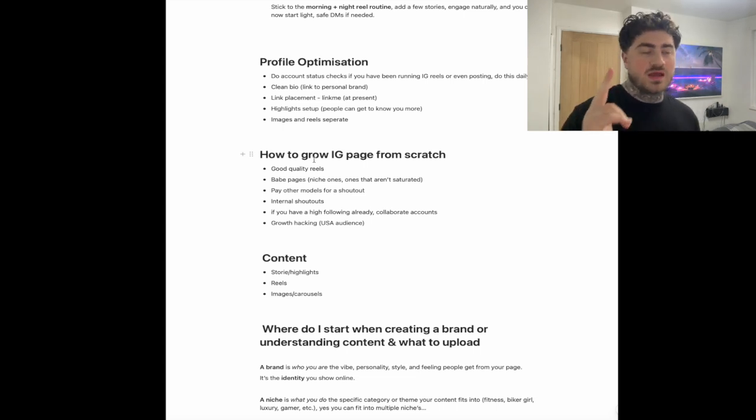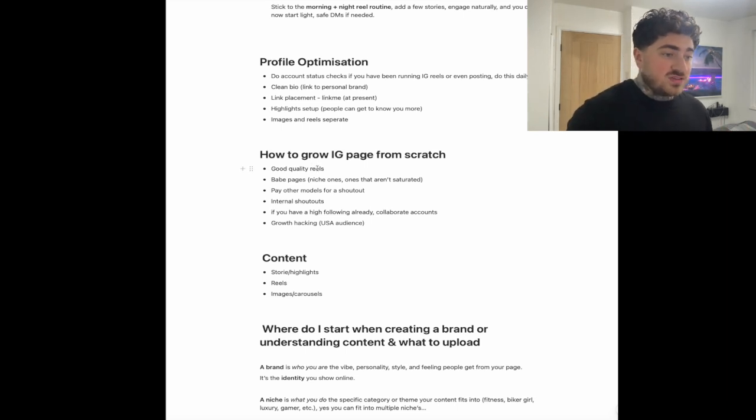But it's got to be in the same niche. So if your girl's got massive boobs and a flat ass, don't be getting shout outs on an ass page. That's the main thing you need to take away from this. You can pay other models for a shout out.